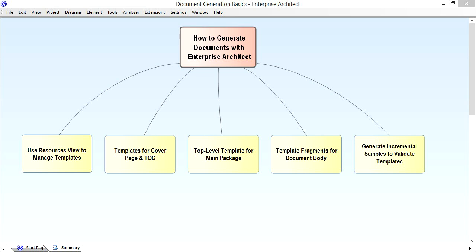So by investing some time in making a set of report templates, Enterprise Architect 11 can save you hours of manually typing out your model data. Instead, you can auto-generate professional documentation in a few mouse clicks.